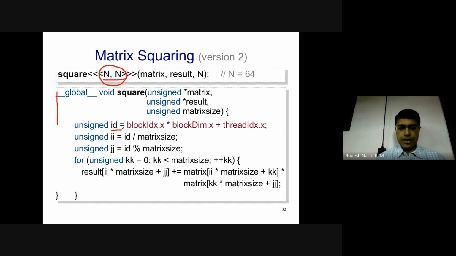The ID is computed uniquely. This code remains the same, just that now it's going to use this I and J, plus equal to matrix of IK and KJ. But how are we finding out the I and J values? One way is to say that II is blockIdx and JJ is threadIdx.x. Alternatively, you can do a computation like this, the division and mod, and that is going to give you the same values. So either way should be all right.